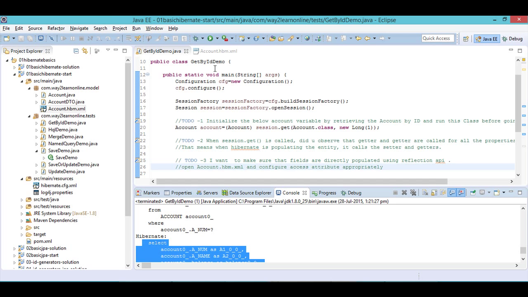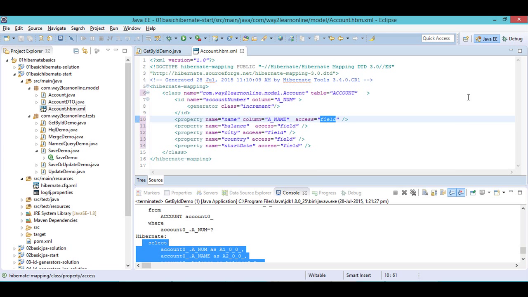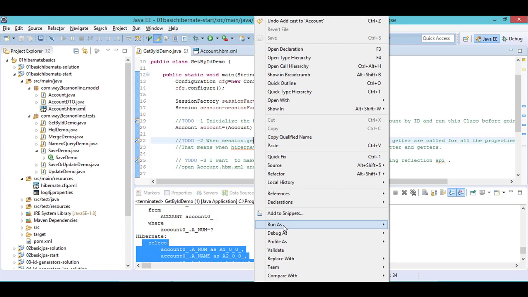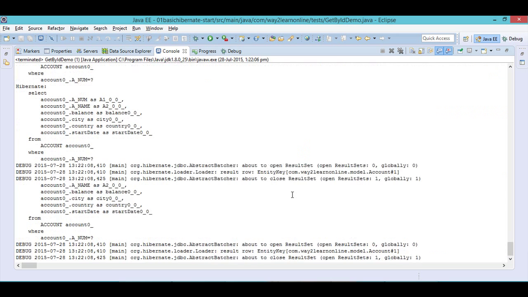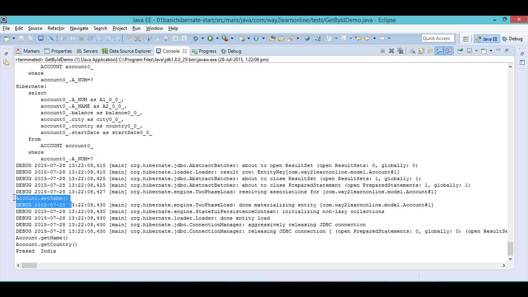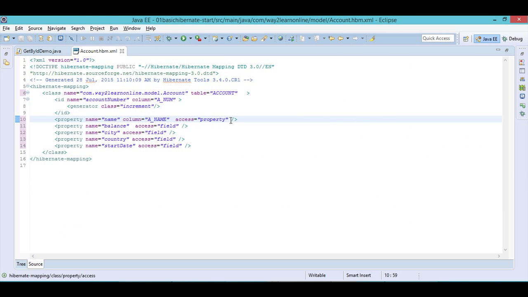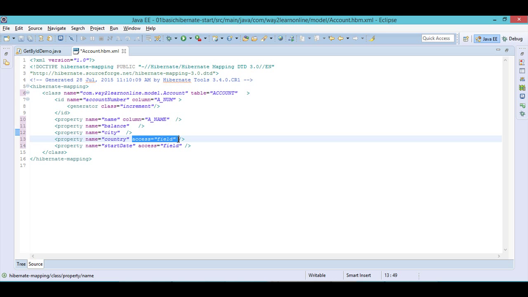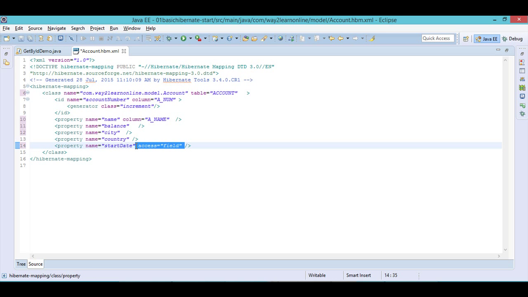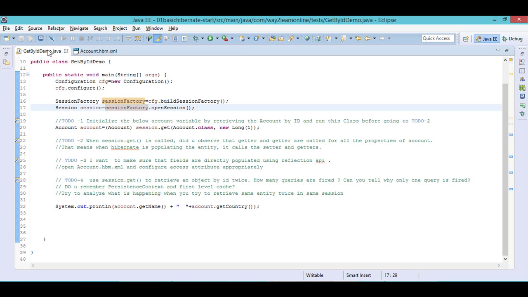So by default, let me set the property as access equals to property. For name I set, let me run. Only for name I have set. So is setName called? Yes. So by default the access is property. So that's the reason why setter methods are called. If you don't want to call setter methods, if you want the object to be populated using reflection API, you can just give access equals to field. Okay, you understood about that.